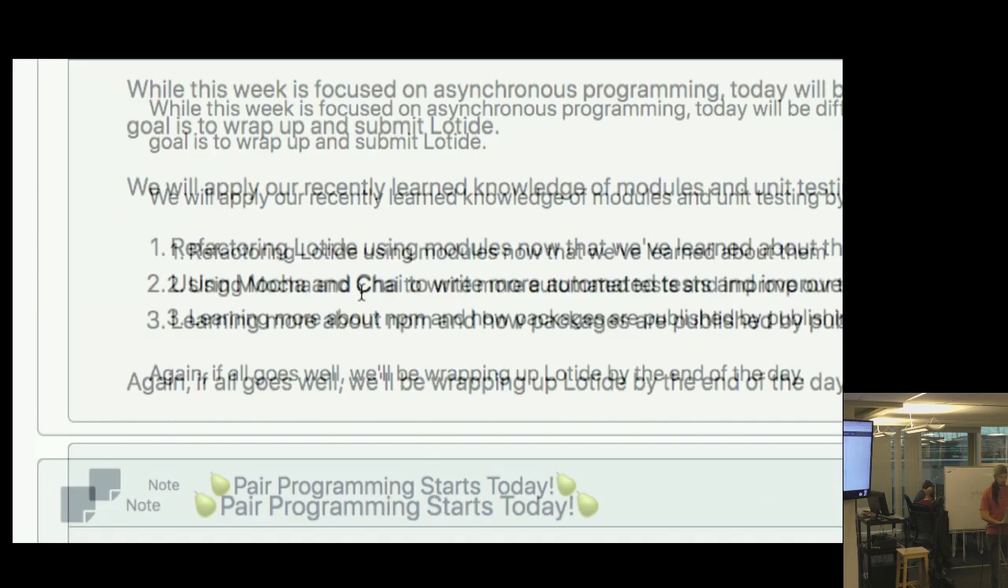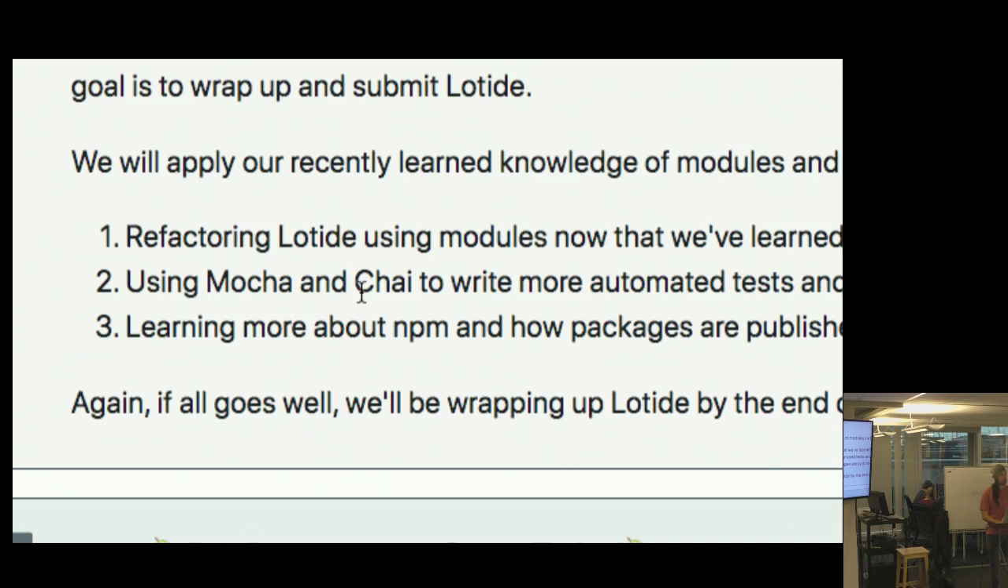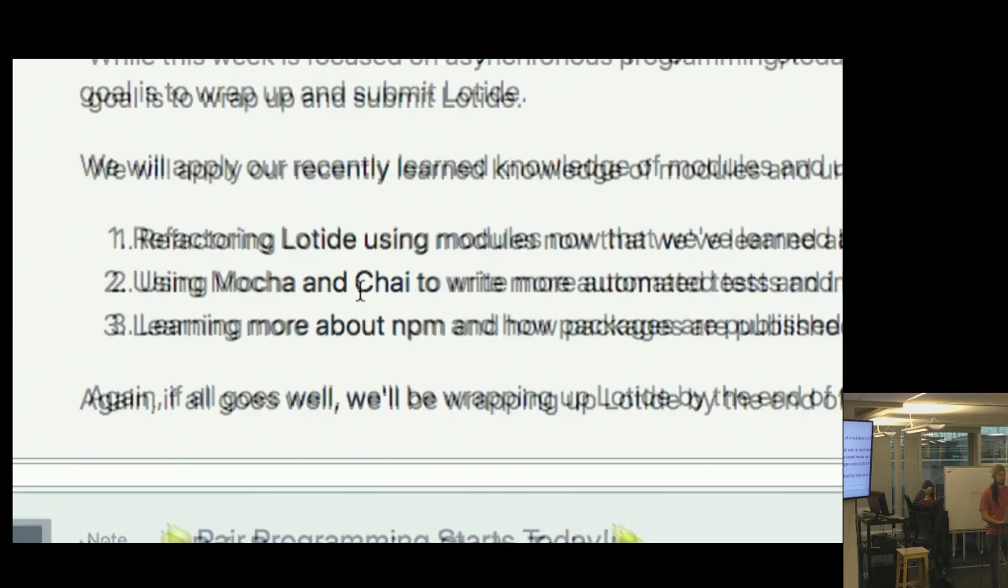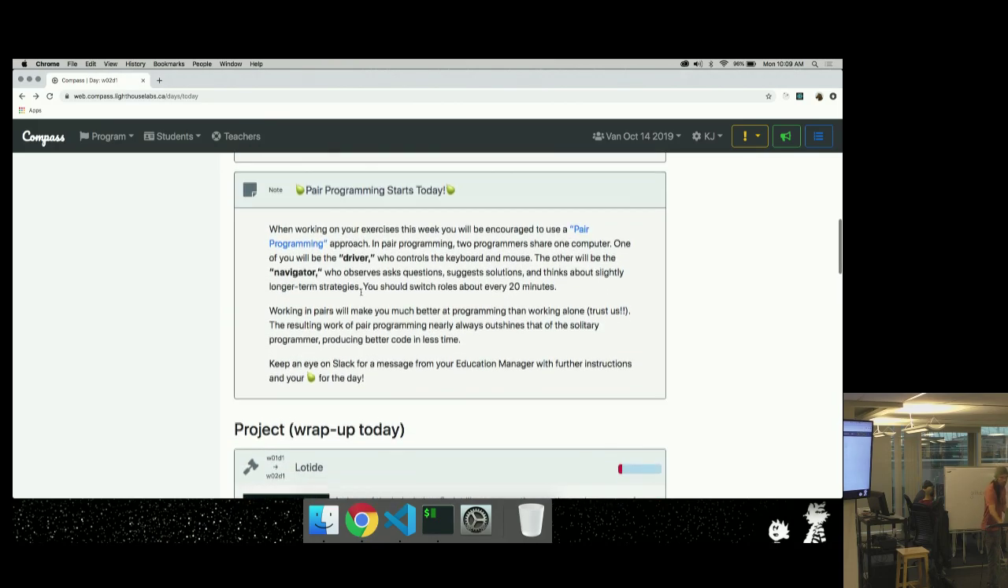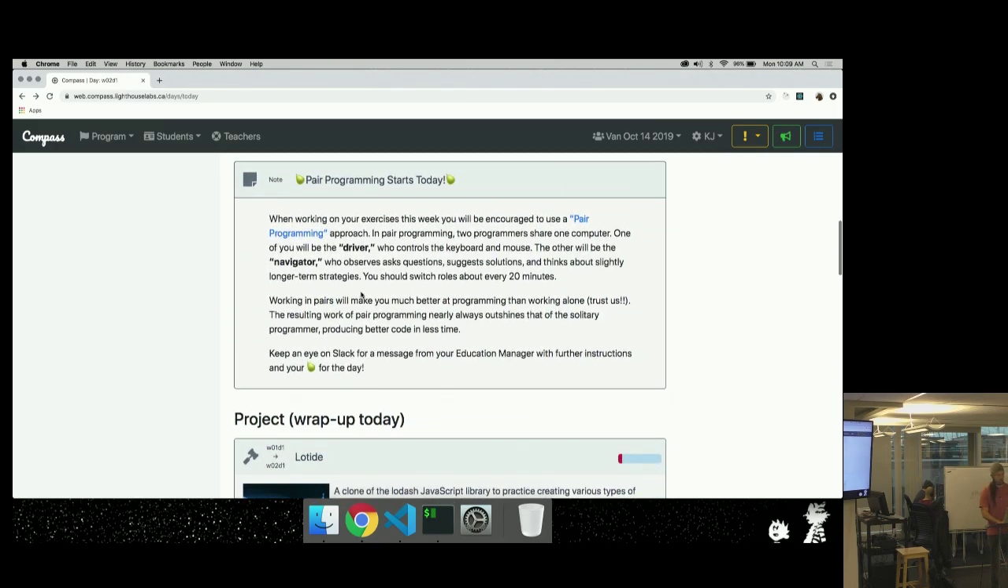Yeah, so you'll be testing, I think, a little bit of the Lodash stuff this week, so that's kind of cool. So testing some library code. Pair programming today, that's pretty exciting. Anybody not know what pair programming is?